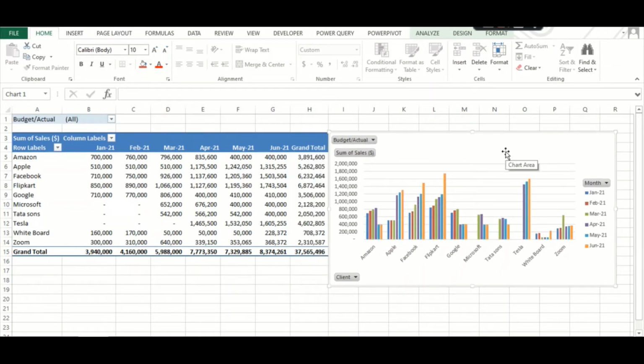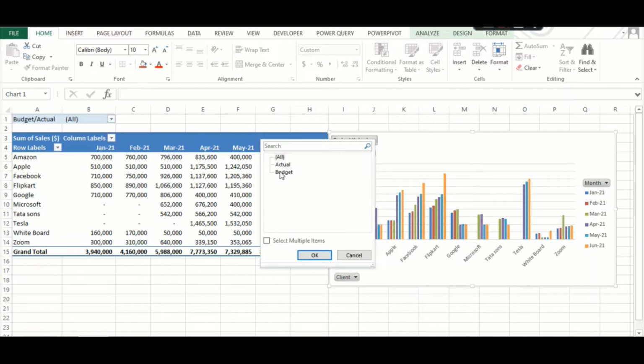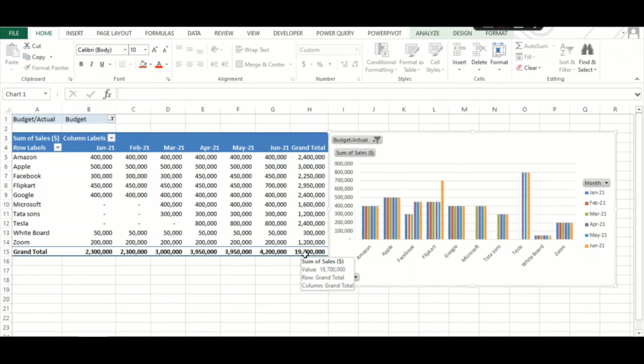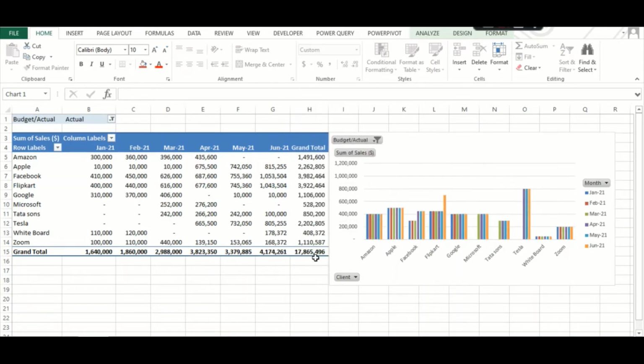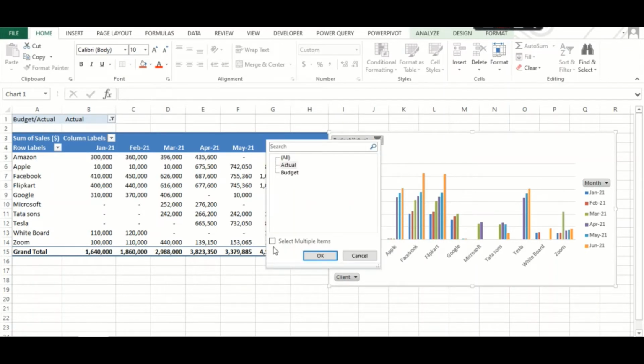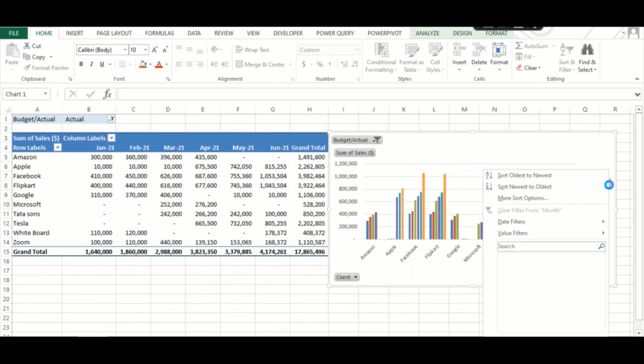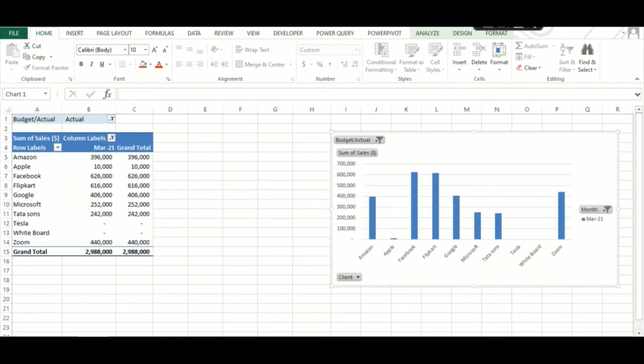The beauty of pivot chart is it gives you a selection here as well. So let's say you don't want to see actual, you want to see budgets, you can view the budgets only. You can also view actuals only. And as you can see, the table and the chart both move at the same time. Even in the scenarios, it gives you an option to select a particular month, and it will give you the pivot table and the chart only for that month.